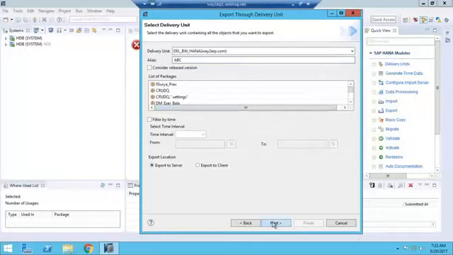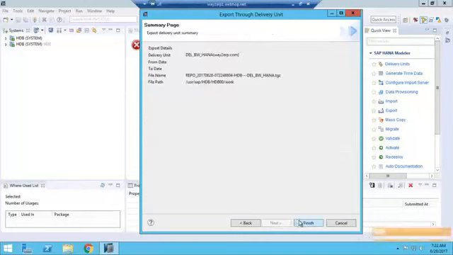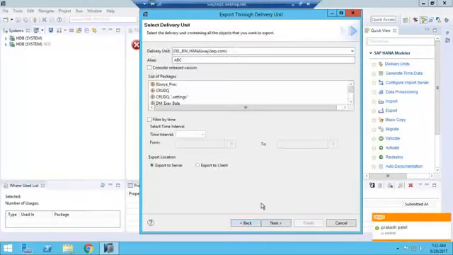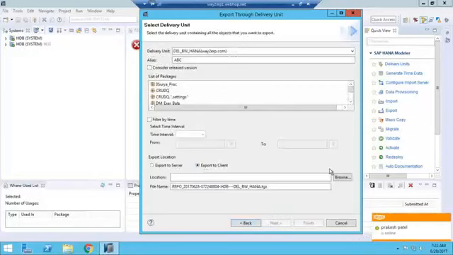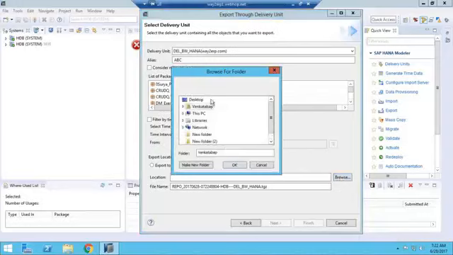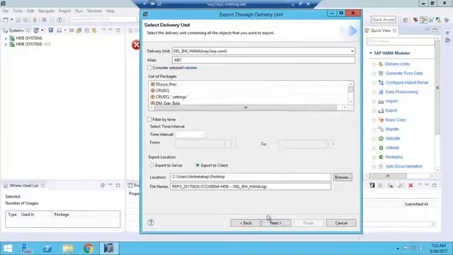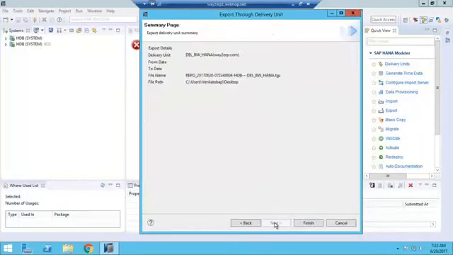Next, finish. I have to specify the location. Okay, export to the client. If you say export to the client, I have to browse. I have to specify the location. On the desktop, I am saying. Next. Finish.